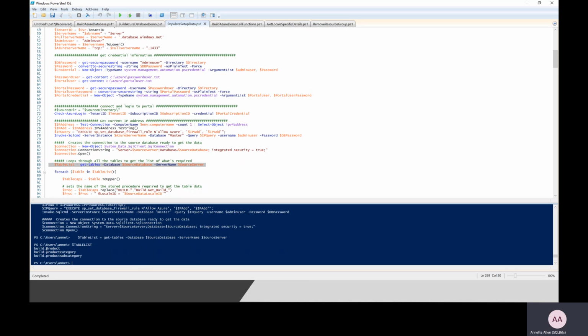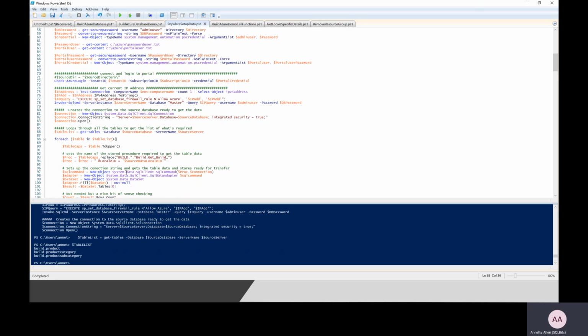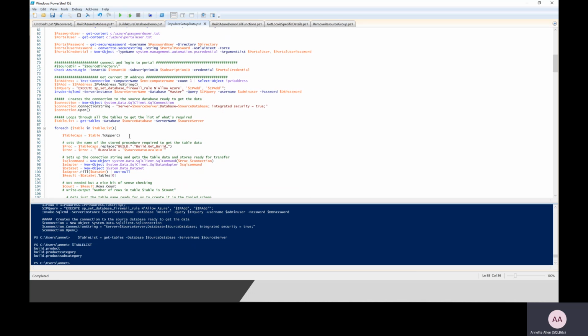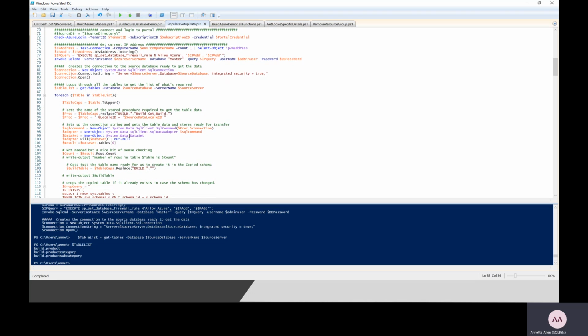So you can see here, we've got build product category, and build product subcategory. Now, this next bit is in a for each loop, so I'm not going to be able to run it line by line. We'll have to wait and run it all in one go. But what this does is loop through those 3 tables or any other tables we've got.